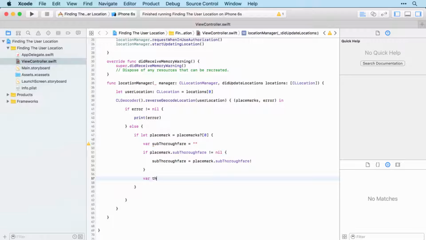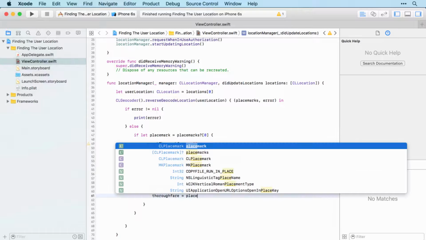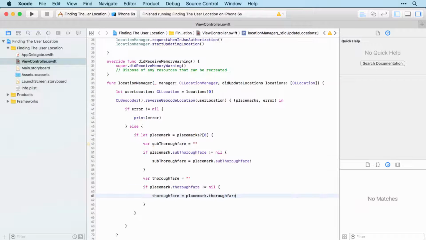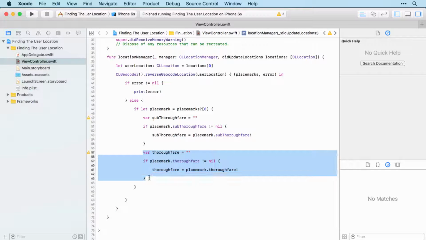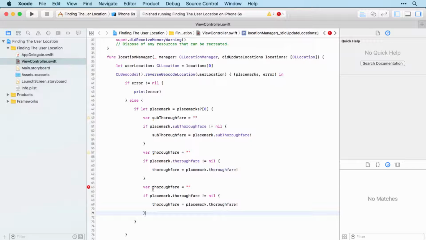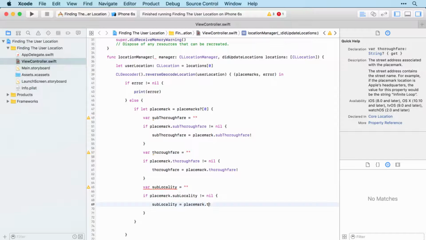So let's do it again with thoroughfare. Set it equal to an empty string, and then if placemark.thoroughfare is not nil, then we'll let thoroughfare be equal to placemark.thoroughfare unwrapped. Okay, I'm just going to copy that for the next one, which is the sublocality. And in fact, I'll just copy and paste that throughout to save you having to watch me type.